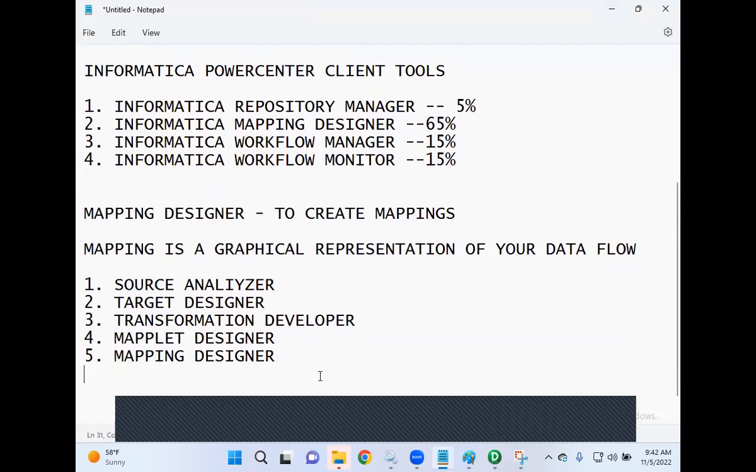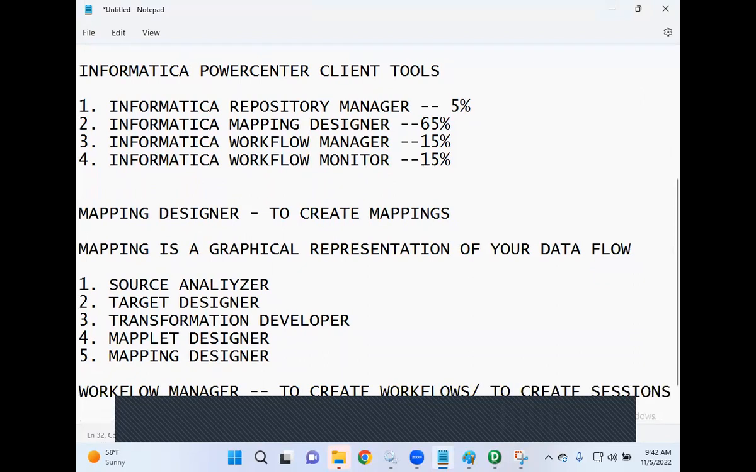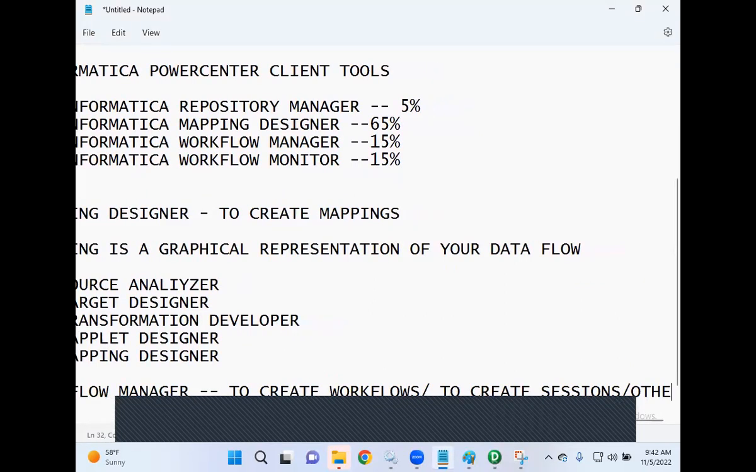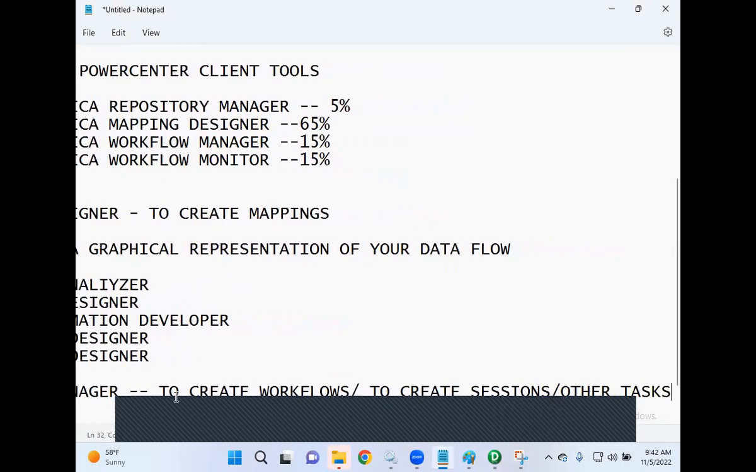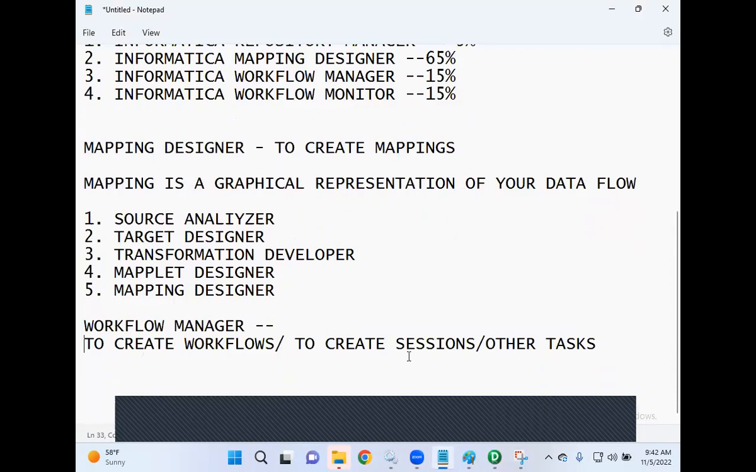Now let's move on to workflow manager. Workflow manager is used to create workflows and also to create session tasks. And there are plenty of other tasks also. Okay, let me go down here. Workflow manager is used to create workflow sessions, other tasks.